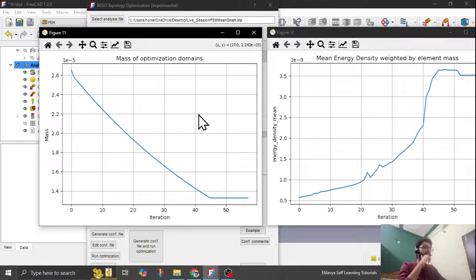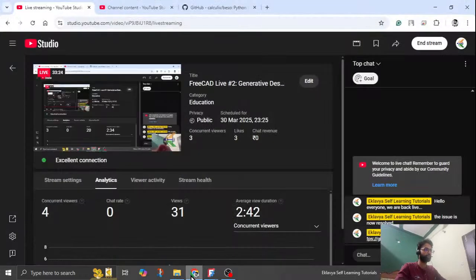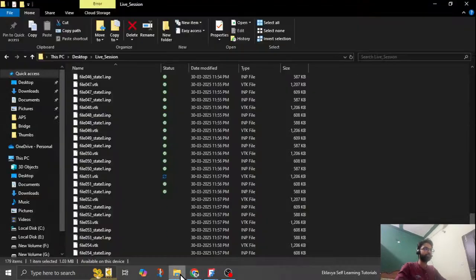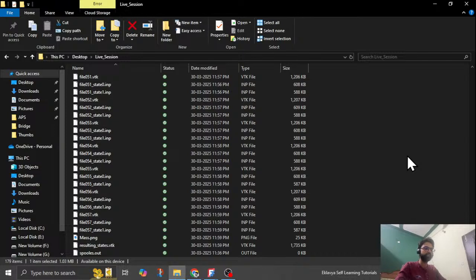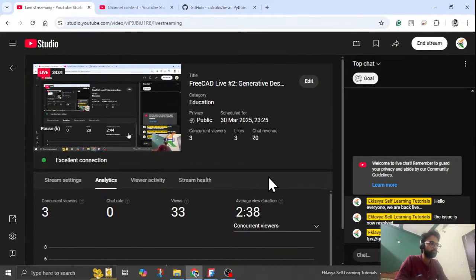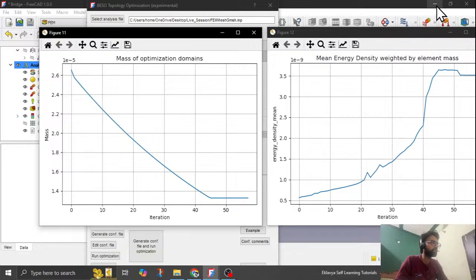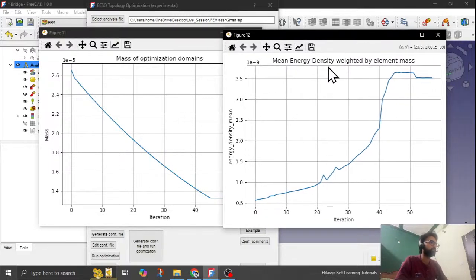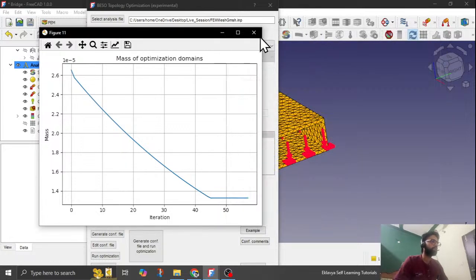Is it done? I think you can see the mouse movement at the top is quite quicker. Let us just see the file creations. It has done 57 iterations, 57 INP files. To me it looks like we are done. Yep. Okay, so you can see this graph is also quite straight now. Okay, we can close these files.